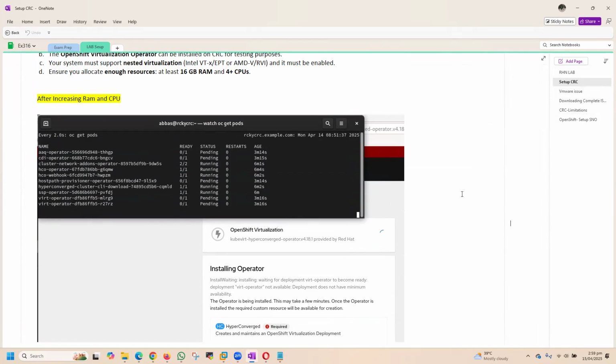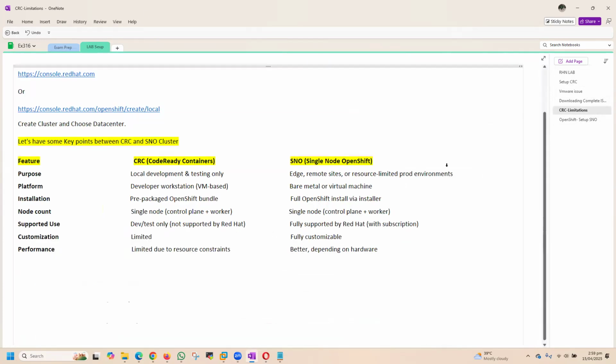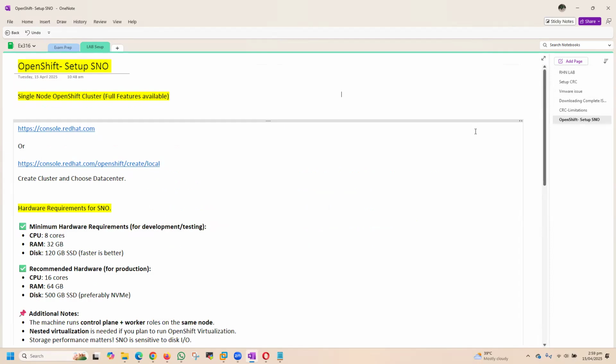And why is it happening? The reason is that there are a few limitations, because the CRC cluster is a pre-packed OpenShift bundle. You don't have the full OpenShift installer options in the CRC. There are a lot of other reasons, but I'm not going into those details this time. My focus is only to configure SNO. For your personal knowledge, you can go into detail on the reasons with CRC.